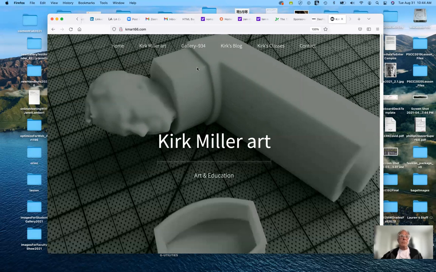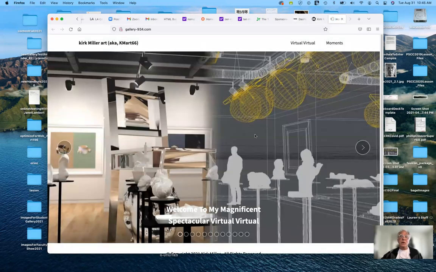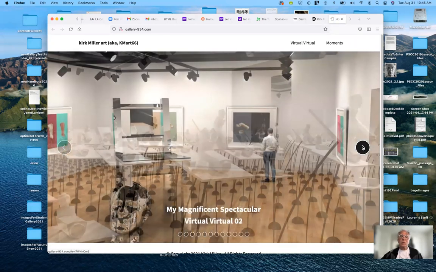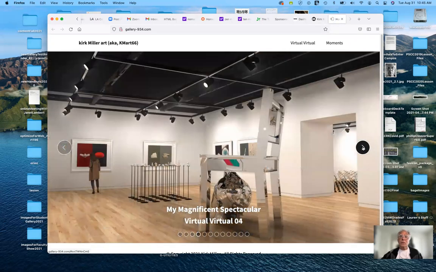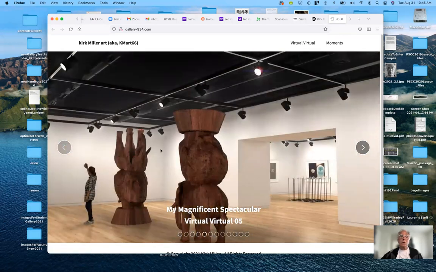And then you can link to external websites, and that's what this one does. So if I click here, it takes me to this one that I have, which is nothing more than a slideshow of my virtual gallery that I created. I created the gallery inside Lightwave, but created the website for this using MobiRise as a quick way of building that.